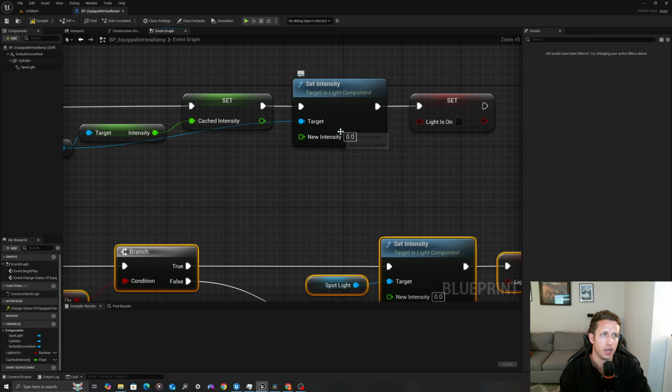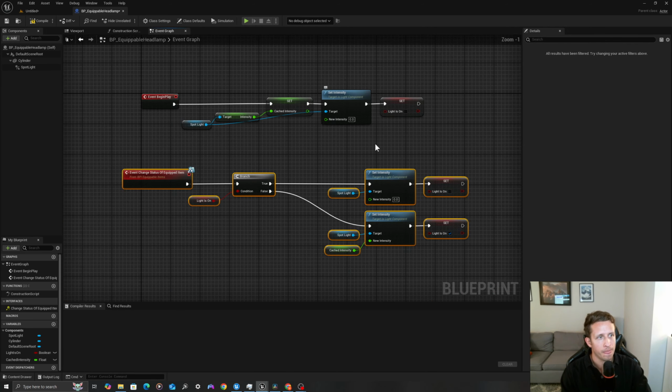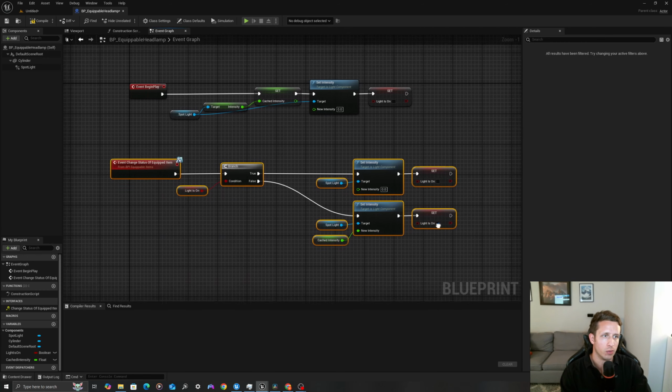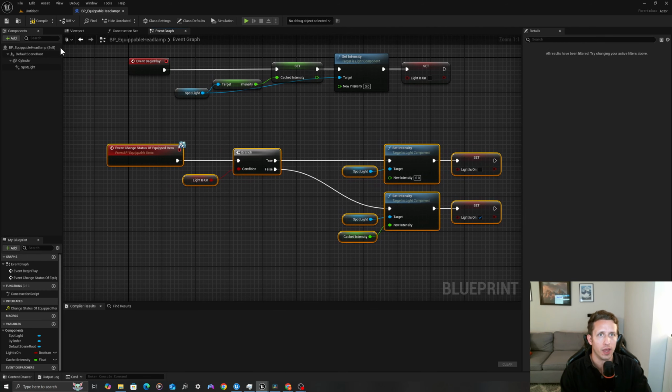We're going to set the light to be 0, and then we're going to say that the light is on is false. This is how we're going to communicate with our headlamp from our character, and we'll add that call in just a moment.